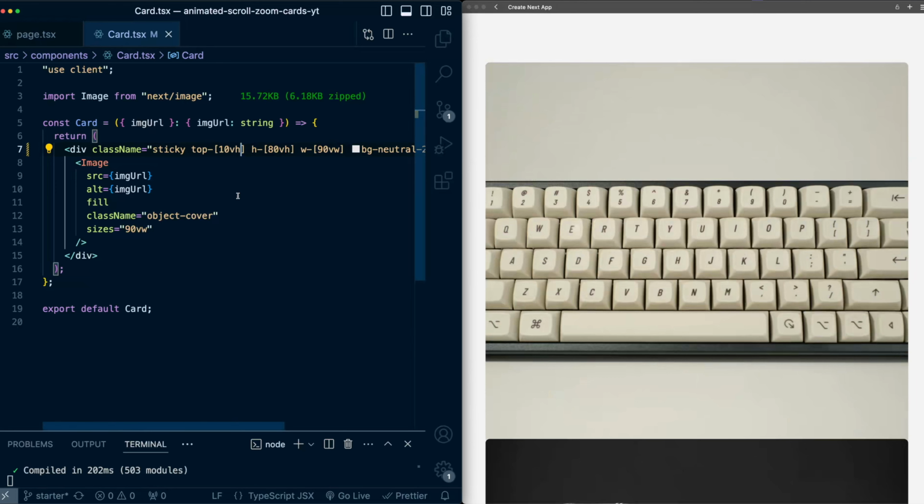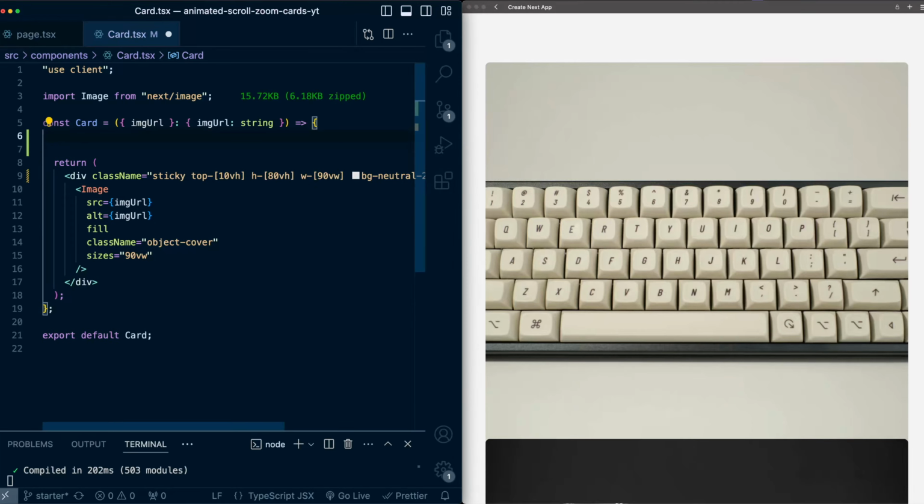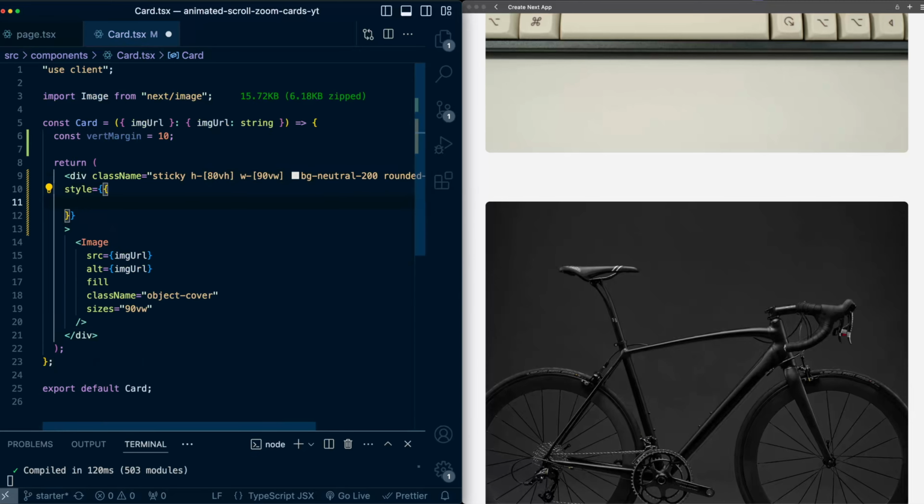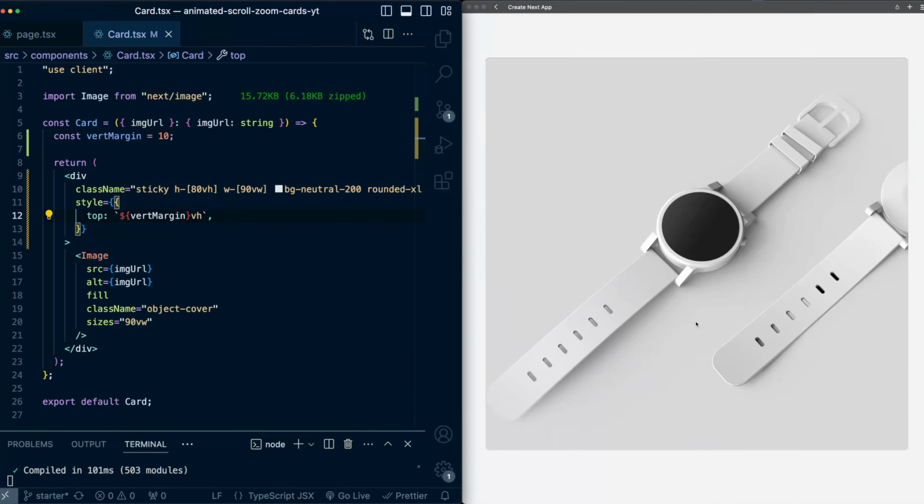Now, just to make this a little bit more dynamic, instead of hard coding these values like 10 view height, I'm going to store this in a variable so we can adjust this dynamically. So here at the top of the component, I'm going to define a variable called vertMargin. And for now, let's just set it equal to 10. And then down here, instead of just setting the top statically like this, I would do this in a style tag. Inside this div, we'll add a style tag. And then here we'll set top to be a string literal, vertMargin, vh. So now this achieves for us the same effect.